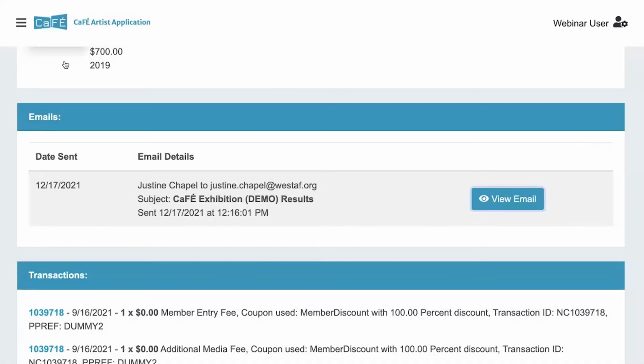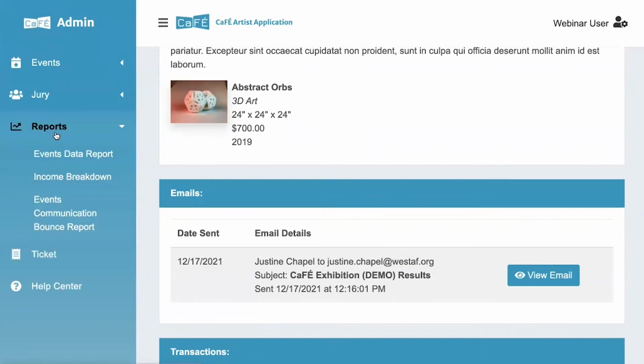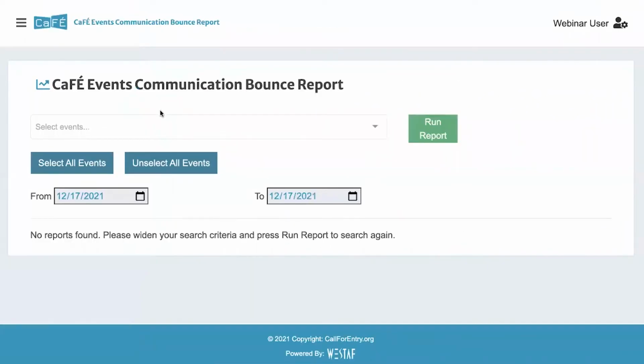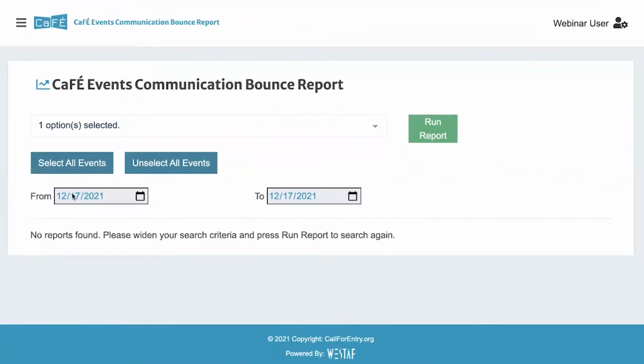To see the report of the email sent to make sure none were bounced, you can go to the Reports tab and click on Events Communication Bounce Report. Here, you'll then just select the call name, and you'll want to run it for the dates that you sent the email. So in this case, we sent it today, so I'll just keep it at today. And I'll just click Run Report. You'll see here that it says no results were found for this search criteria. So that's a good sign. That means that none of the emails I sent out bounced back.